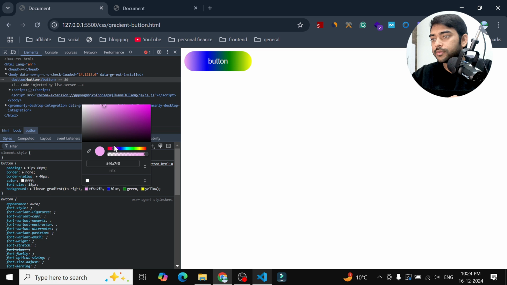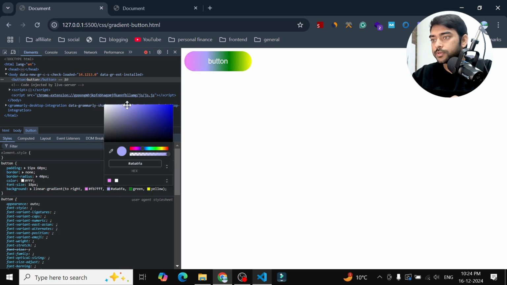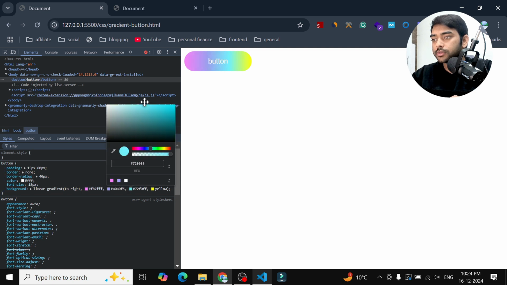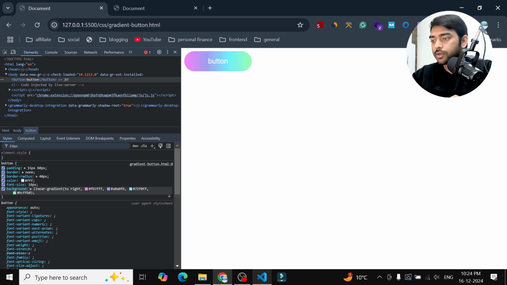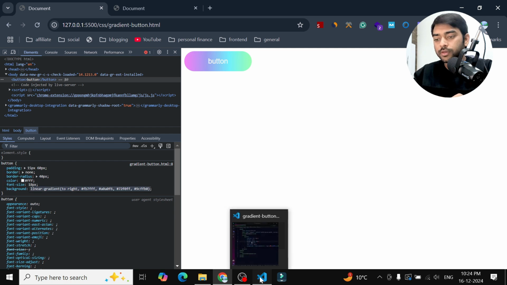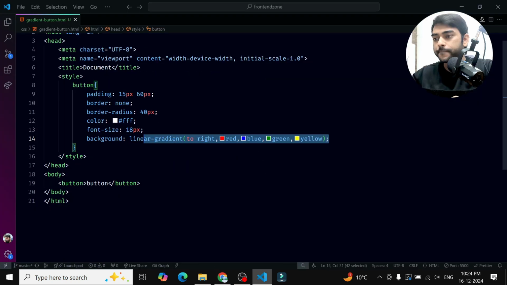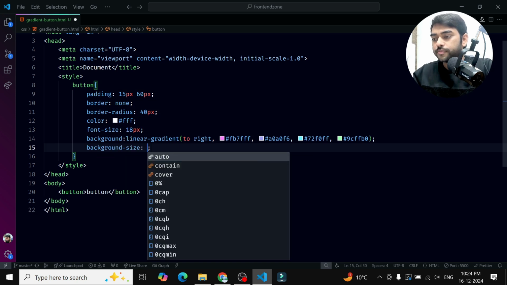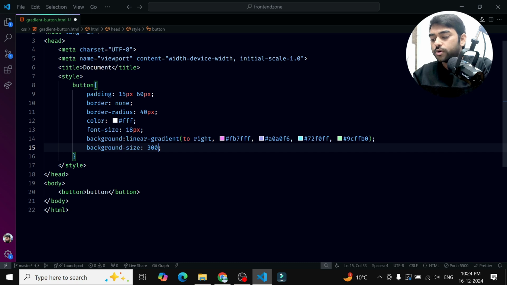Let's create the first color like this or something like this, and the second color will be something like this. And the third color I will keep like this, and the fourth one will add something with green values. And now we have changed the color. Let's copy it and add it to our code. Just replace it. And now we have to add background size so that we can initially show only two colors, these two colors only initially.